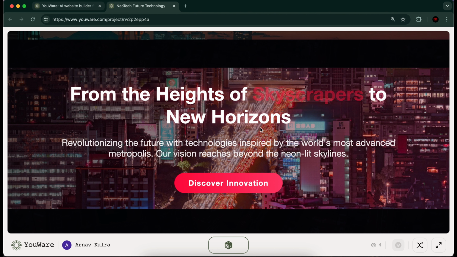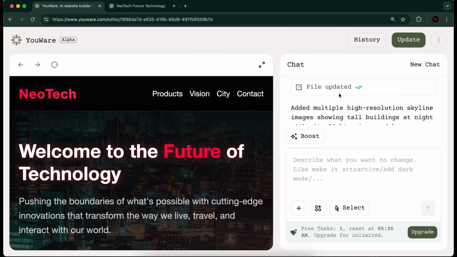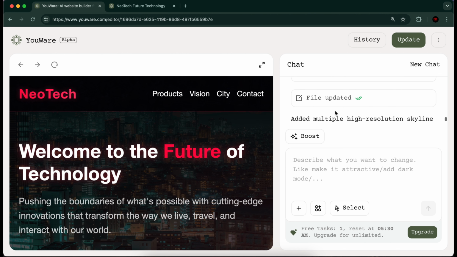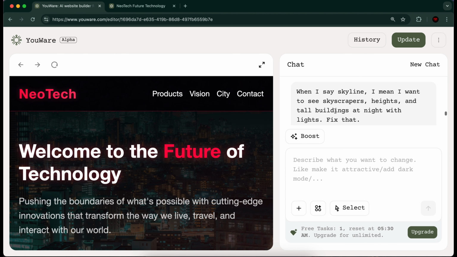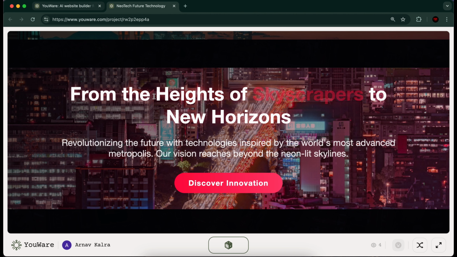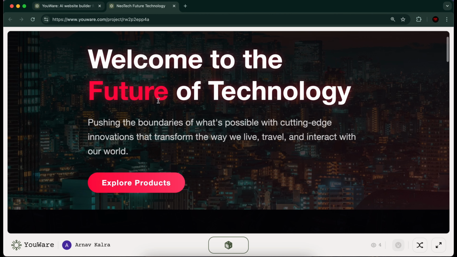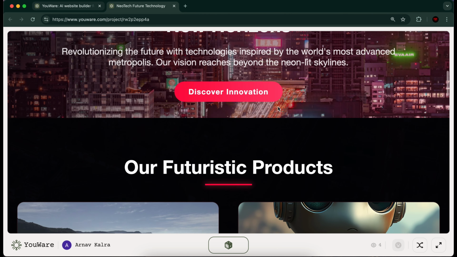And what I love about this is that the AI is actually able to understand exactly what I mean and exactly what I'm saying. Like earlier, it built something of a skyline that wasn't exactly what I wanted. And so I added a prompt. When I say skyline, I mean I want to see skyscrapers, heights, and tall buildings at night with lights. And this is exactly that. It's done exactly that for us. Tall buildings at night with light. So it's very, very cool.